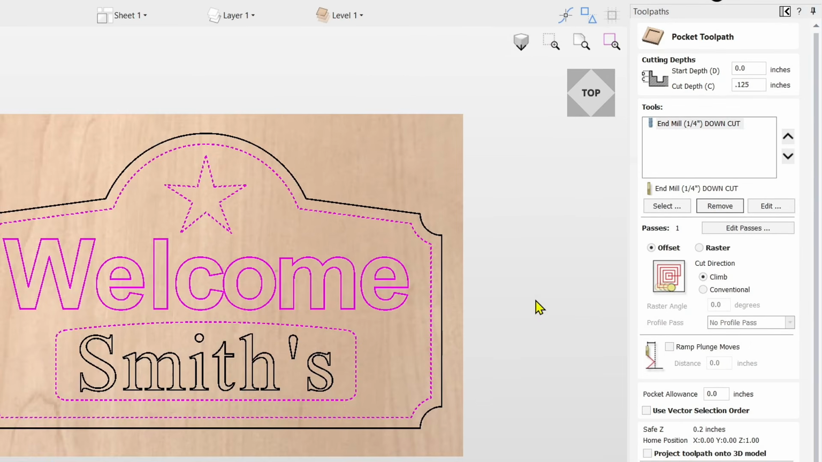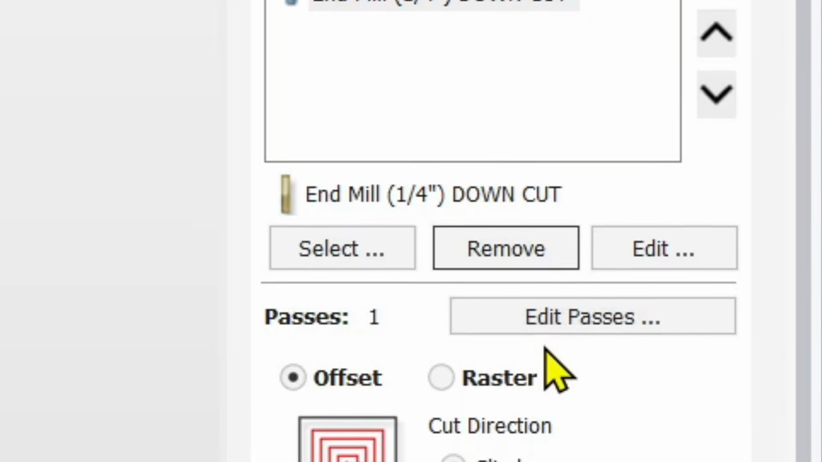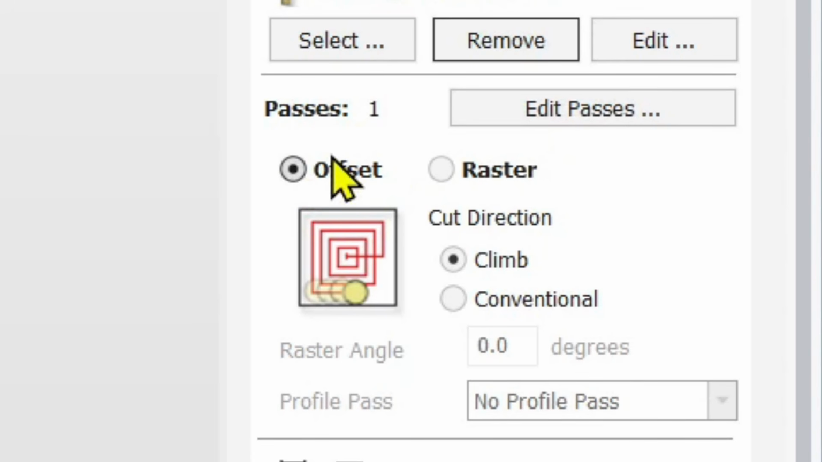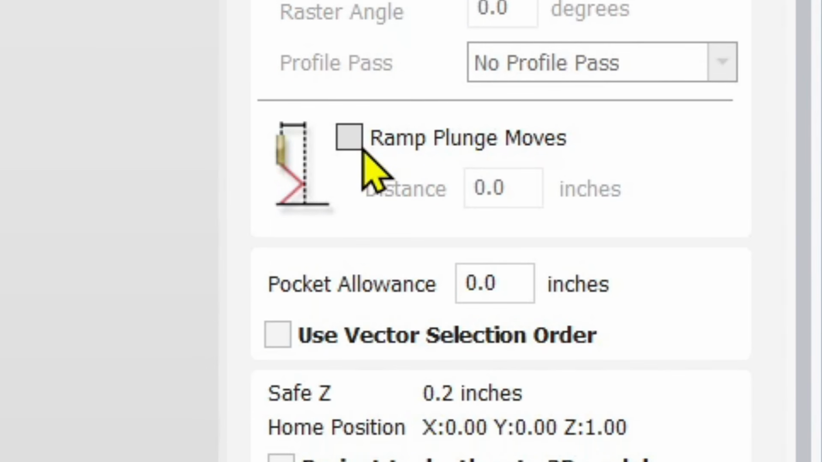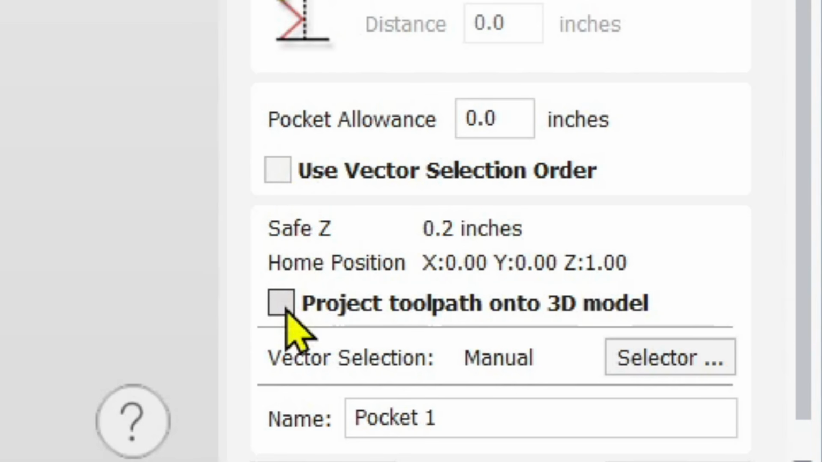Click select, and you'll notice now that the 1/4 inch end mill is now populated in the tools box. That's what we want. We're going to ignore the edit button and the edit passes button. Down here where it says offset and raster, we're going to leave the default of offset, and down below that, whatever you have selected, climb or conventional, ignore that as well. This ramp checkbox should be unchecked for now, and these two checkboxes, they don't matter if they're checked, but I would suggest that you uncheck them for the sake of this video.